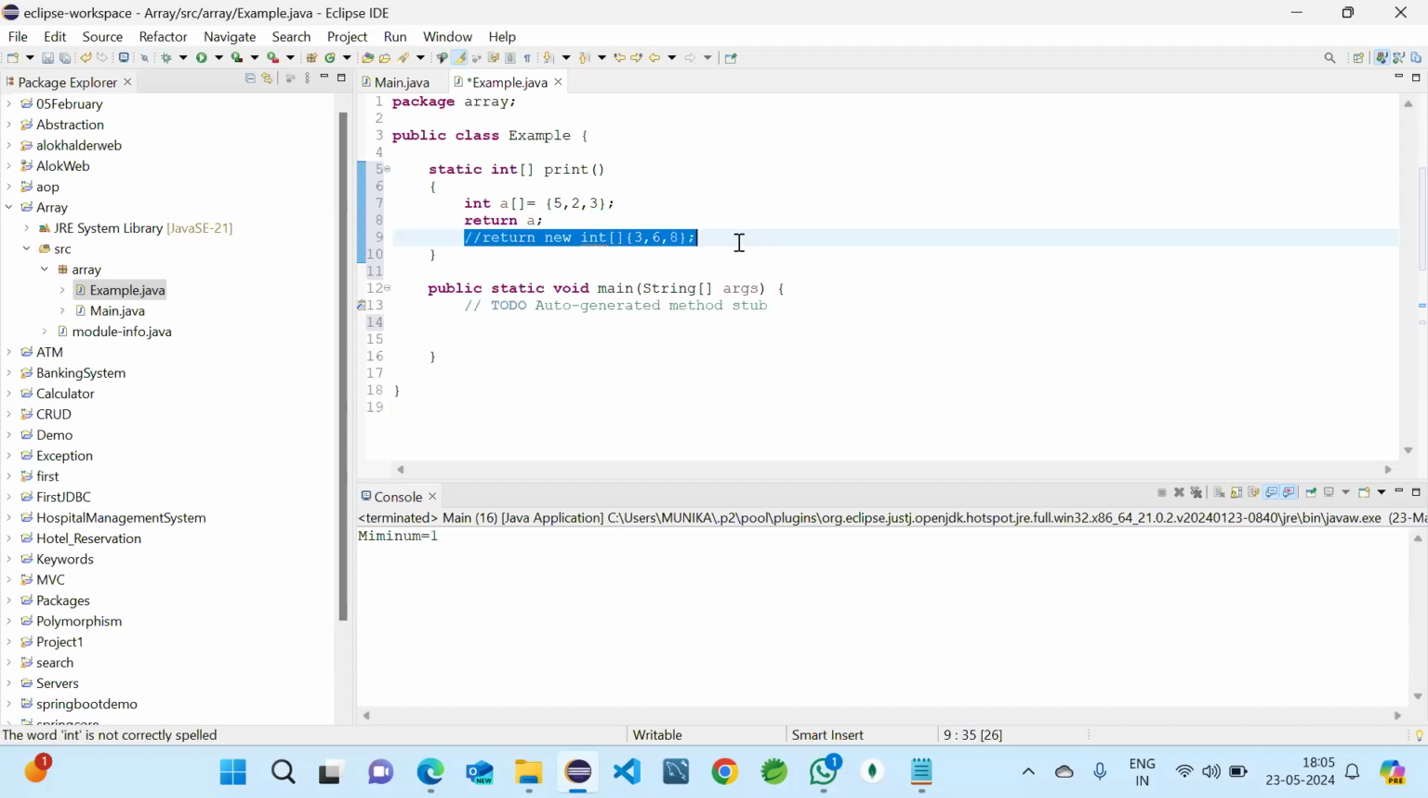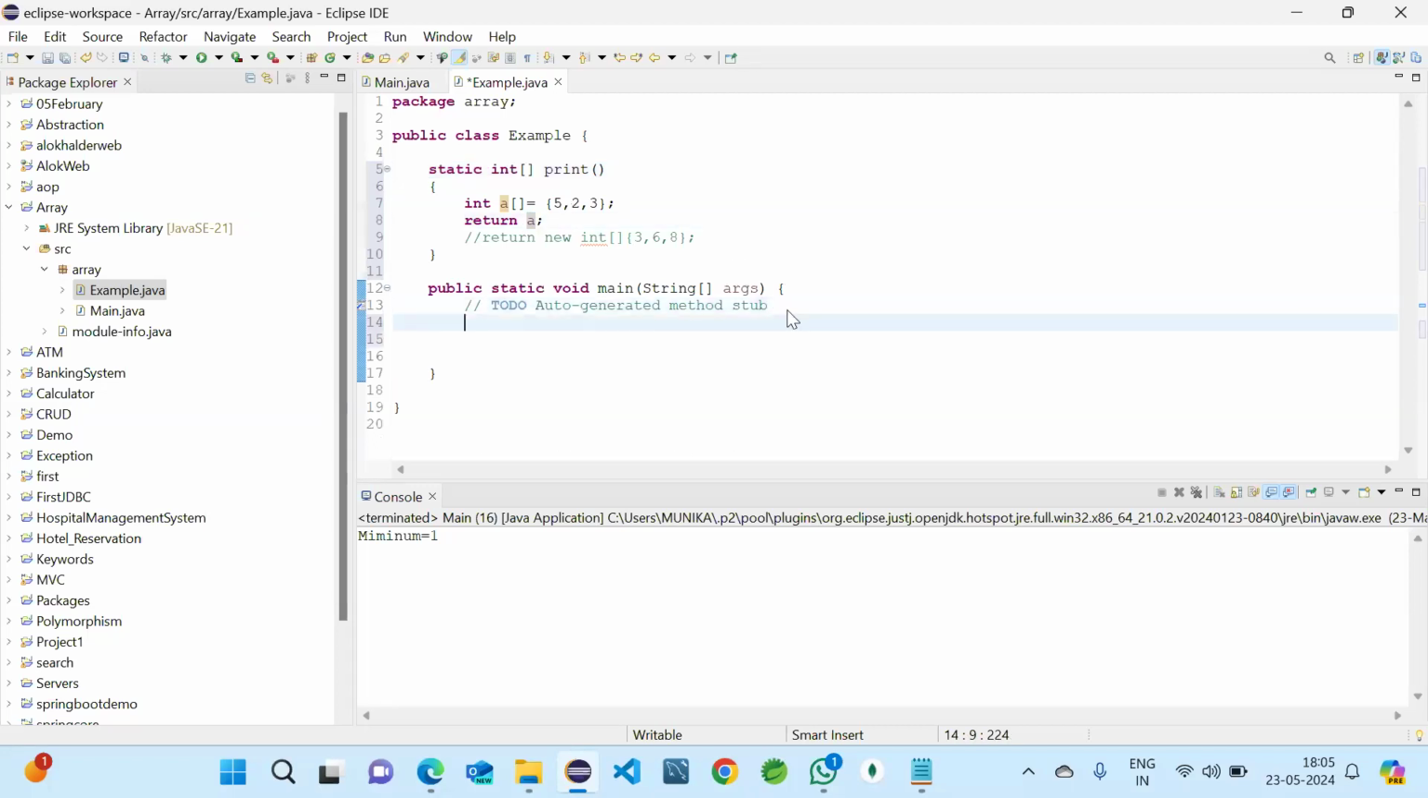Or if you are facing any issue understanding this, you can also write it like the array separately initialized and you are returning the array. So how are we not getting any error while returning this a? Because we have given the return type as array. That's why we are able to return the array. As we are returning the array, we should have a variable inside main when we are calling the method. So see how I'm doing this.